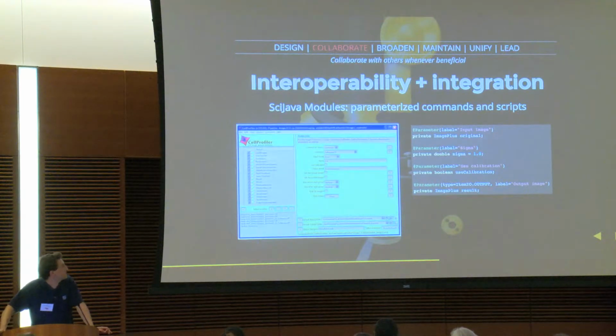They're called SciJava modules, and it's a more robust way of defining your algorithm. So you say my algorithm needs to know a sigma value, and it operates on an image, and it will produce another image. And when you do that, you declare it. So these are some parameters on the left. They're all strongly typed. And this is a screenshot of the CellProfiler application showing the plugin that declares these inputs and outputs, and it's asking the user for them in its window.